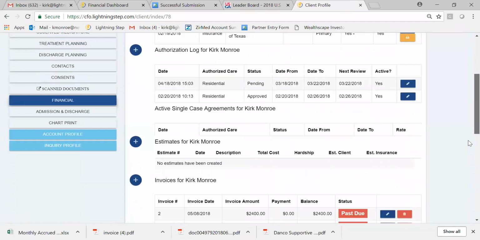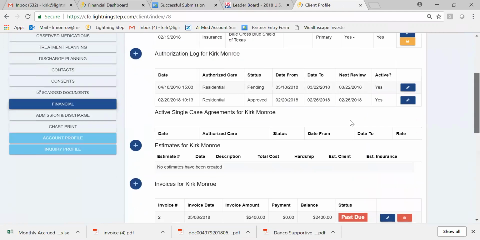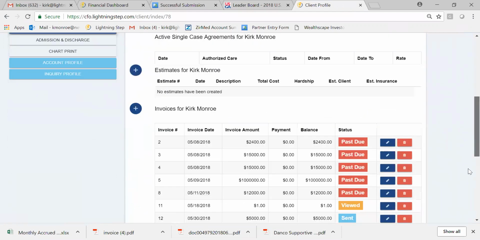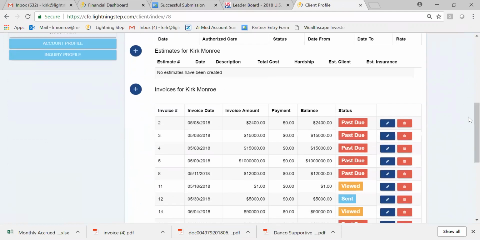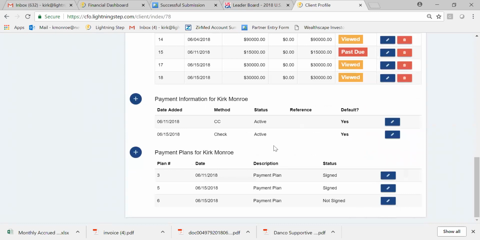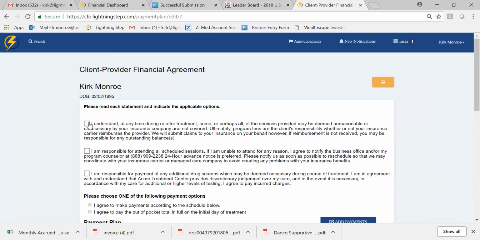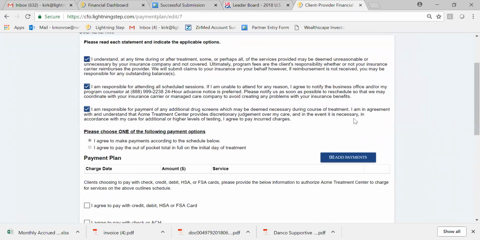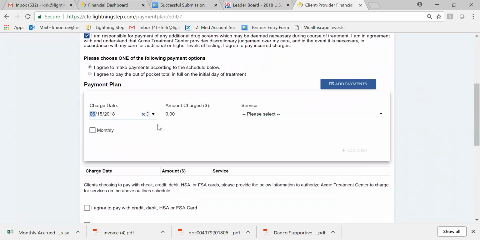So in here, under the patient's financial tab, again, you see all my open invoices right here. In here, I'll have the stored payment information that's on file. So the payment plan information is right here. I'm going to add a payment plan. You can customize, and I'll show you how to customize this language right here. Click here, click here, click here. The client will agree here. And then you're going to add their payment plan.